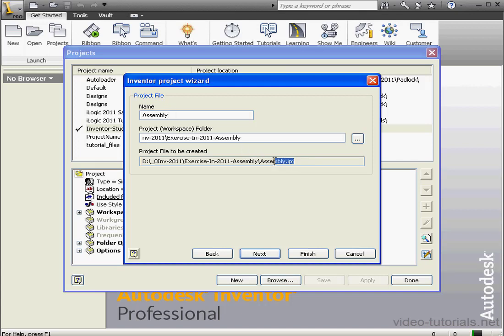Down below, Inventor gives us the location of the project file. It's an IPJ document, and this is basically an XML document. You can open it in any text editor. Let's go ahead and click Next now.